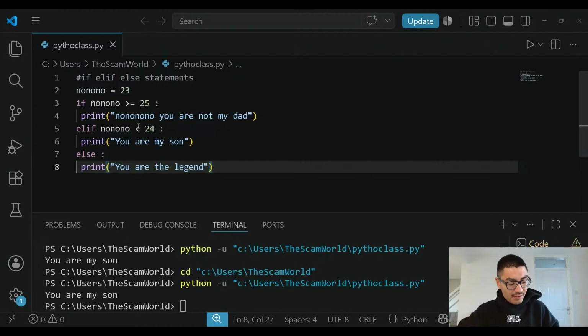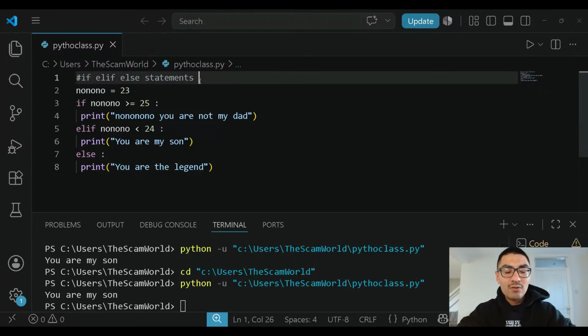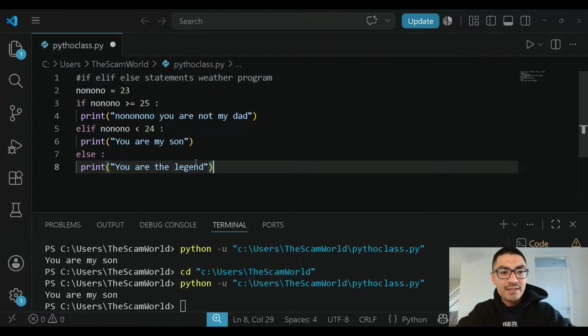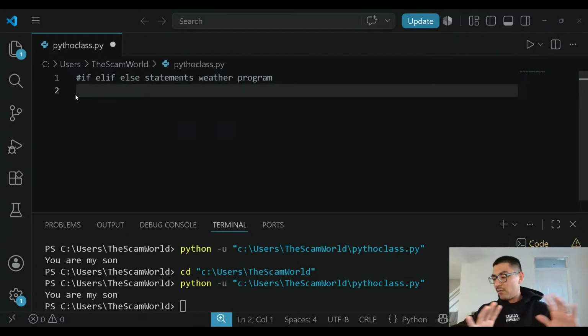So to make this more interesting, we're going to delete all our code. And then we're going to do a program that checks temperature, an if else statement program. We're going to name this program weather program. We're going to delete all of our code, so we're going to start from 0, guys.